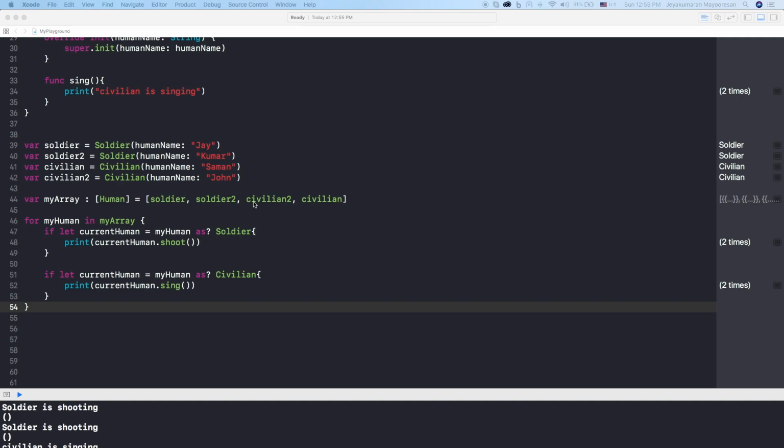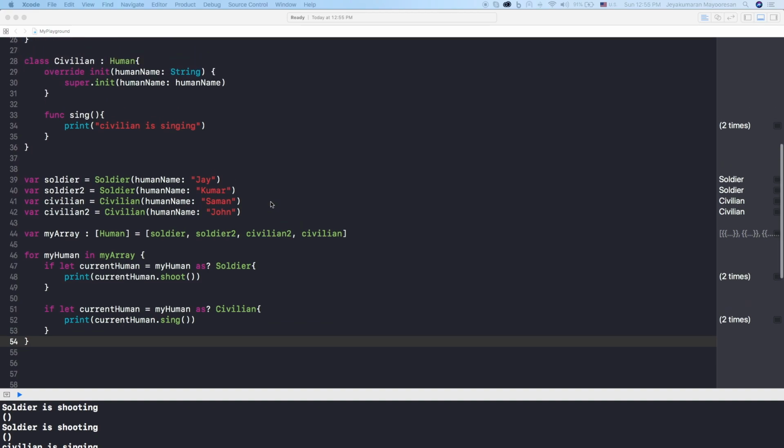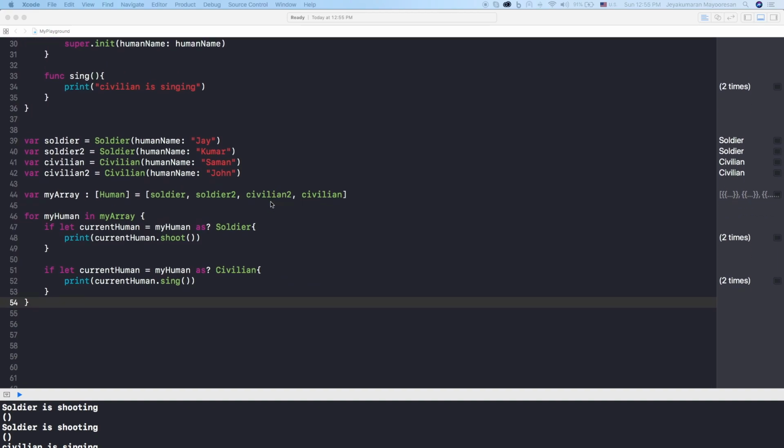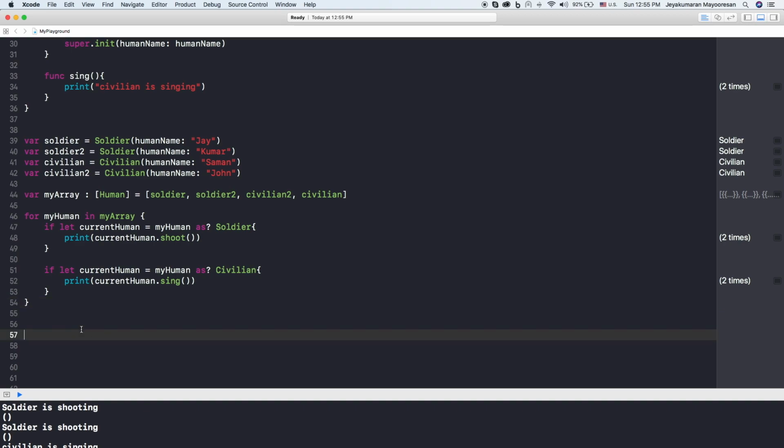Using this exclamation mark is usually called forced downcasting, and using this question mark is usually known as optional downcasting. So I hope this gives you an idea of what upcasting and downcasting are about, and what the differences are between these different uses of as.